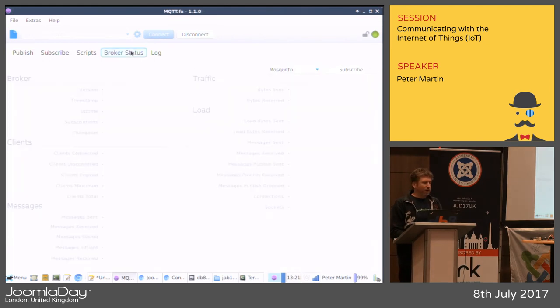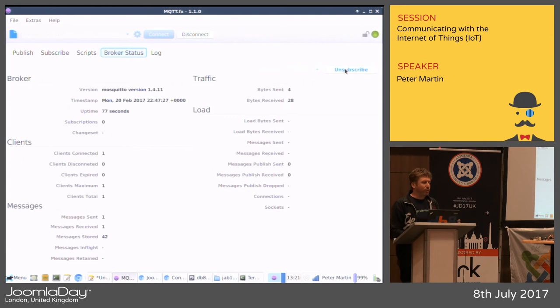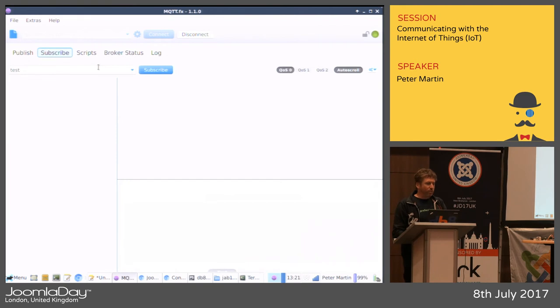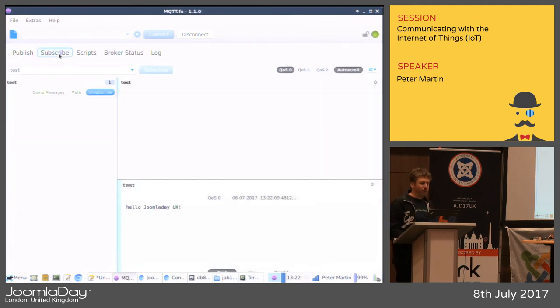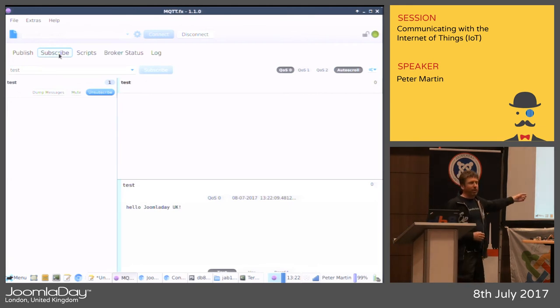Then I go to the broker status to show you, I subscribe to the Raspberry Pi MQTT. So now you can see that there is one client connected to the Raspberry Pi MQTT. And what I can do, I can subscribe to a channel called test. And if I publish something, hello Joomla Day UK, in the channel called test, and I go to subscribe, here you can see the message arrived.